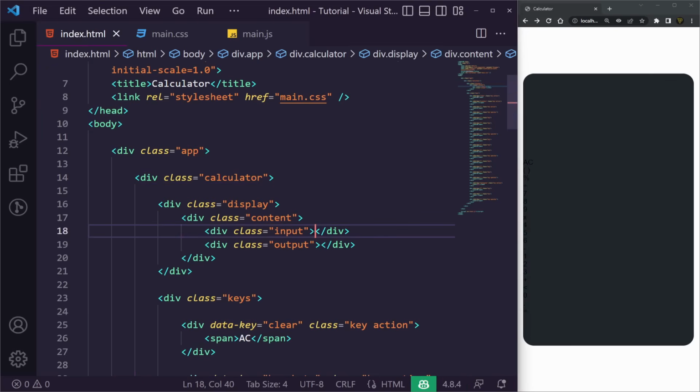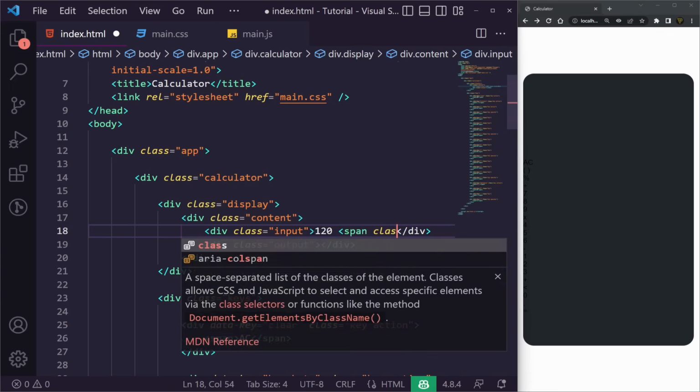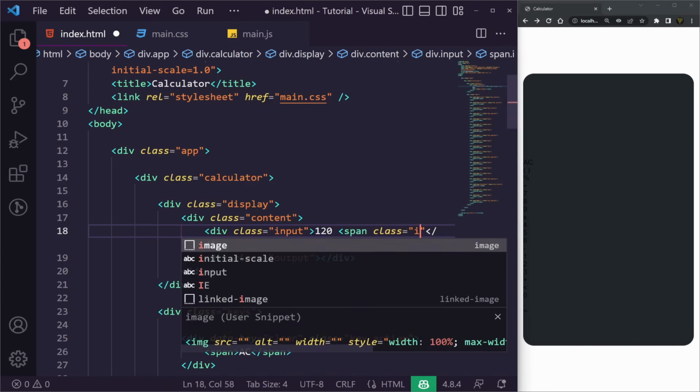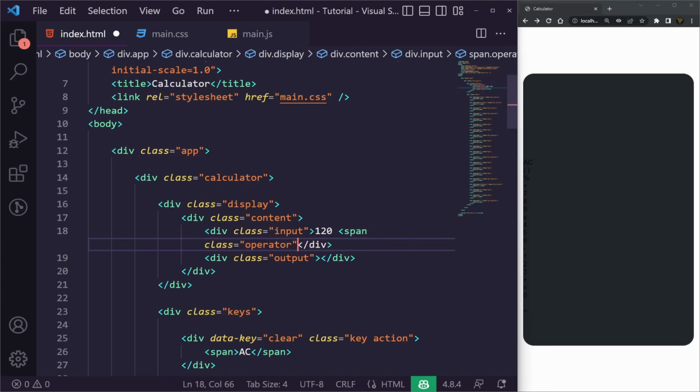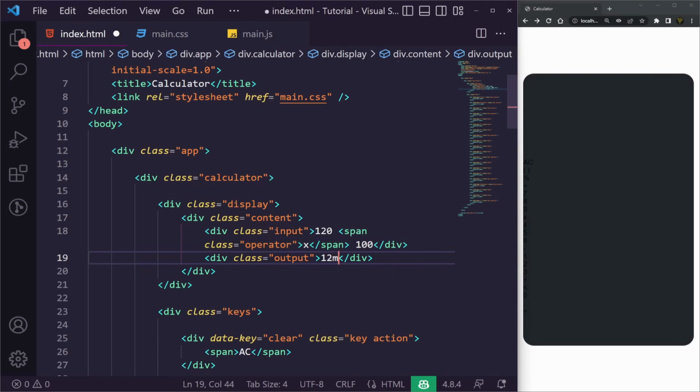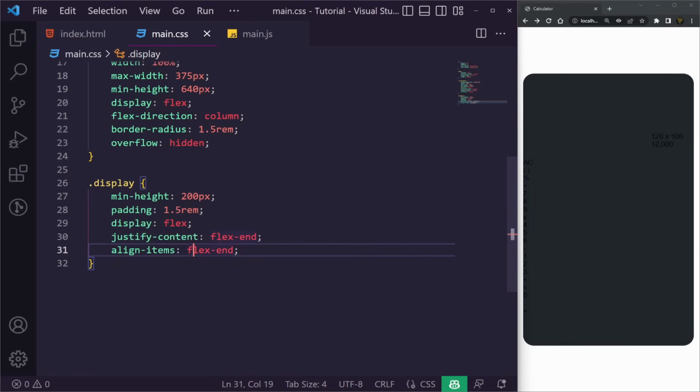So just for this, we're just going to add, let's say 120 times. This will actually be in a span with the class of operator. And this span will have a times in it. Then after this, we'll have 100 there like that. So that is going to be how we see it. And this will then just say 12,000 like that. So if we just refresh, you can see that's now in the bottom right. And that's currently what we're styling with this.